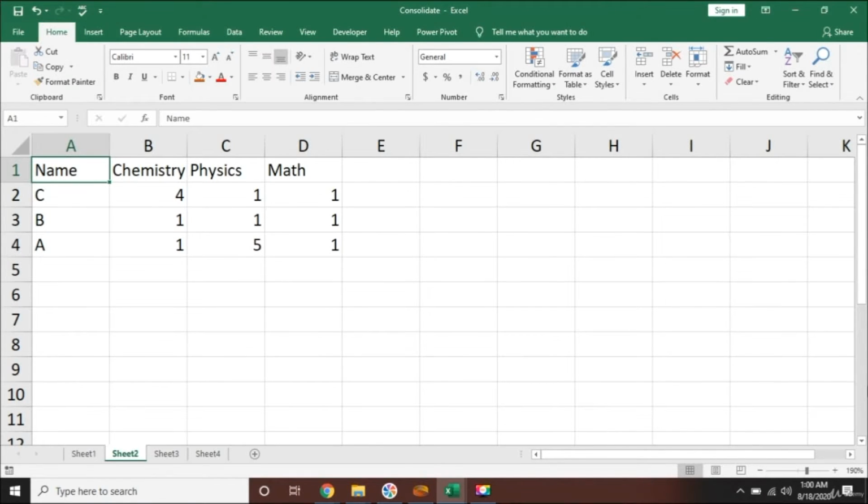By the way, I was only talking about the consolidate function. In some functions the order does matter, but for this function it won't matter if your columns and rows are not in the same order. Now if I go back to the third sheet, you can see that we have students B, C, A and their marks in different subjects.